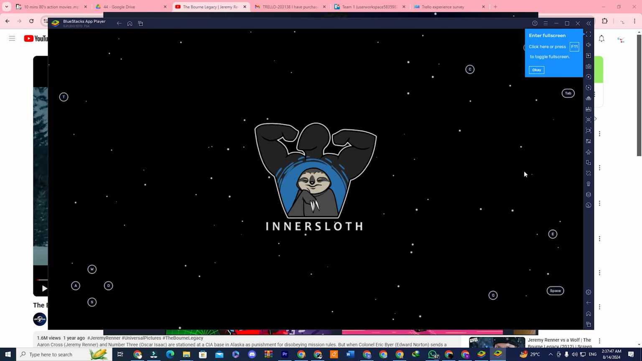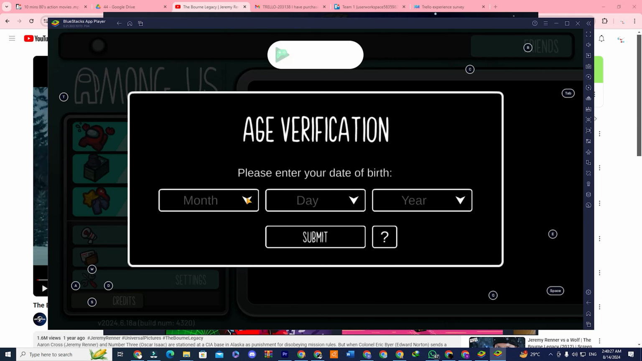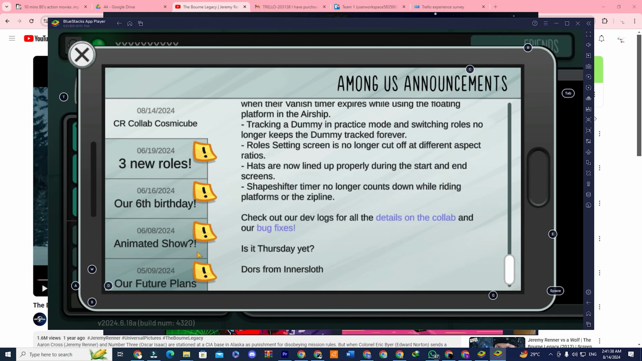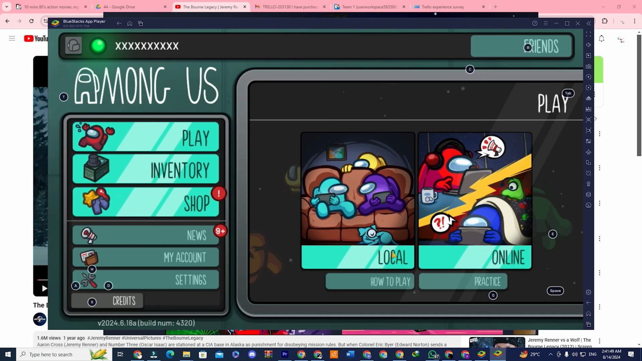Follow the on-screen prompts to enter your date of birth, choose a username, and connect the game to your Google Play account. After completing these steps, you'll be ready to start playing Among Us on your computer.